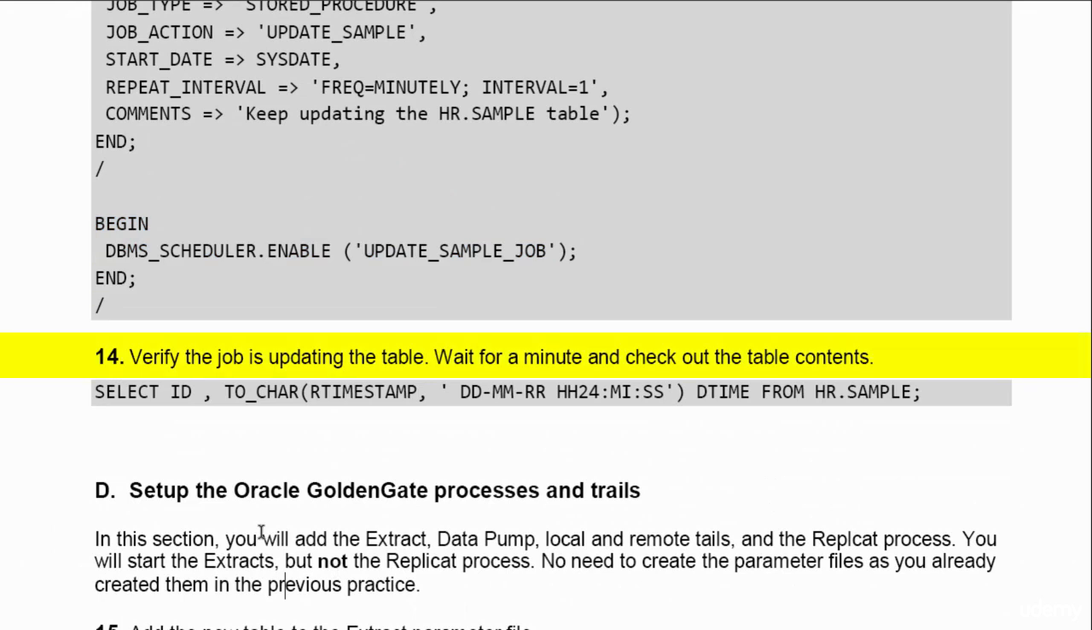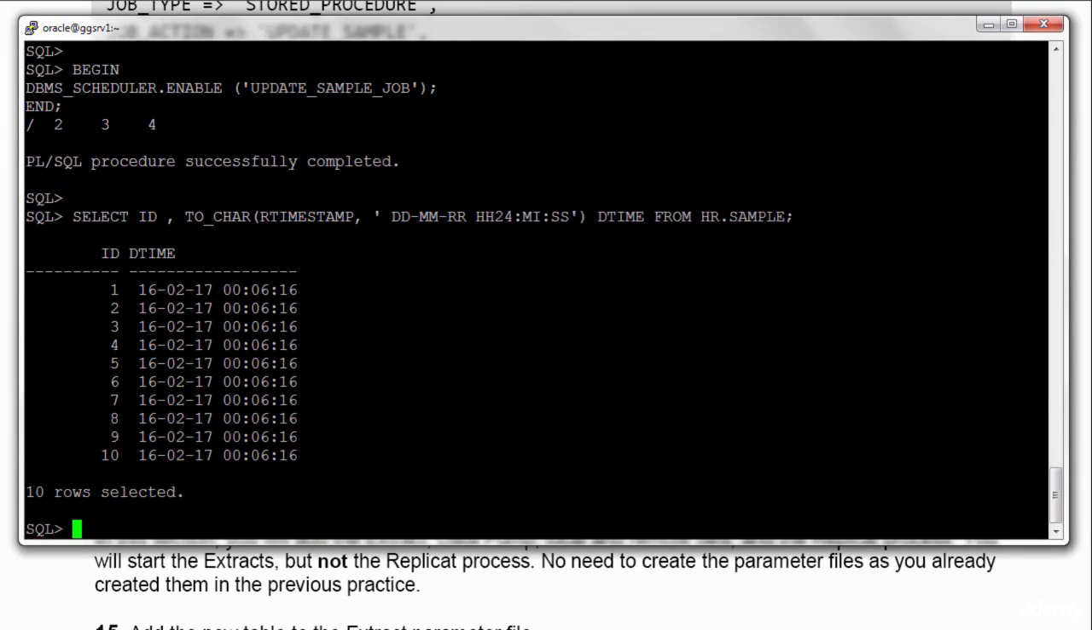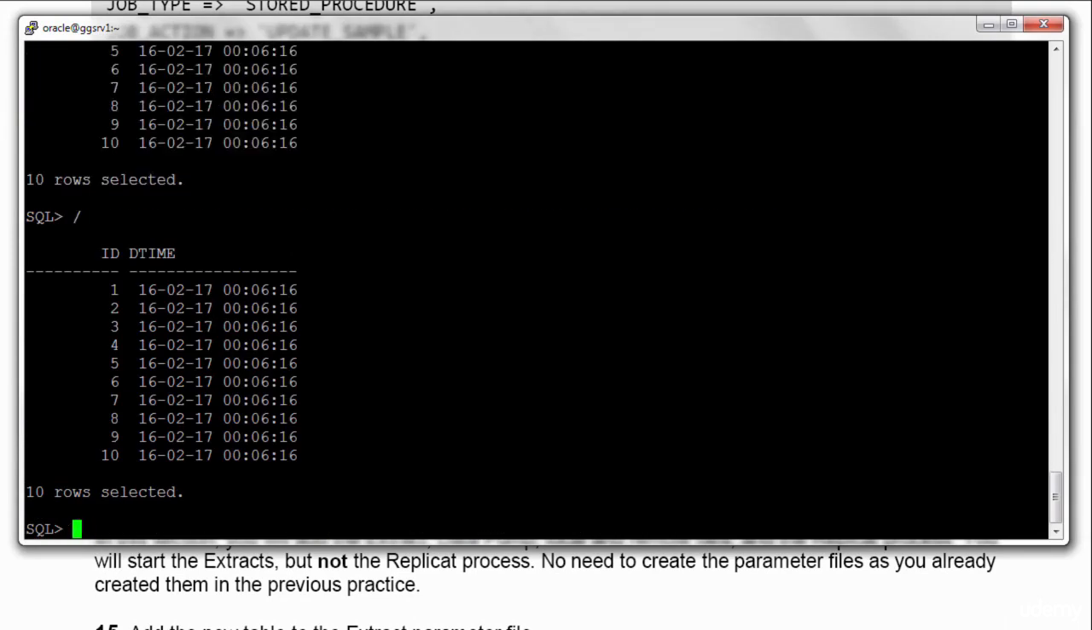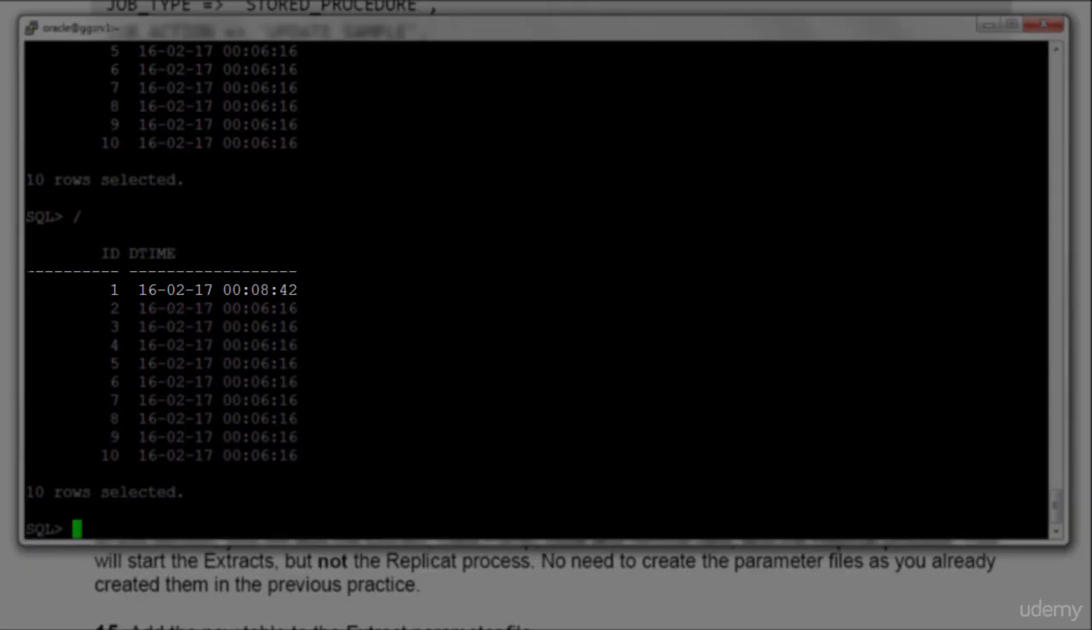Verify the job is updating the table. Wait for a minute and check out the table contents. As you see, the first record in the table has been updated.